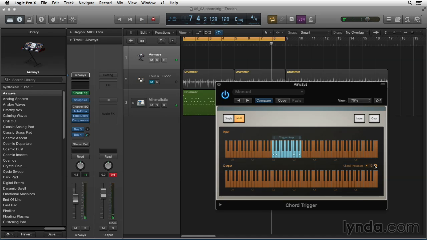I hope you agree chord trigger could be a very useful addition to the creative process in Logic.